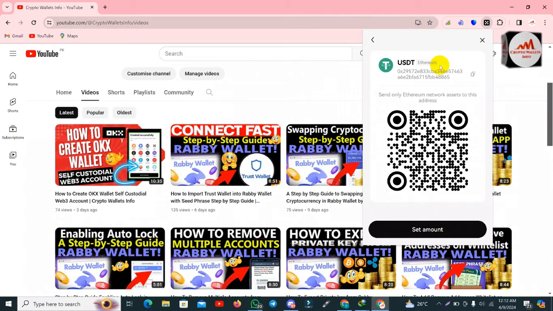If you select another network, maybe your fund will be lost. Okay, keep in your mind. So this is my wallet address. Let's suppose I want to deposit, so just simply copy this wallet address, or I can scan this QR code.